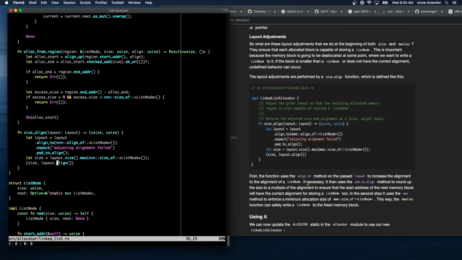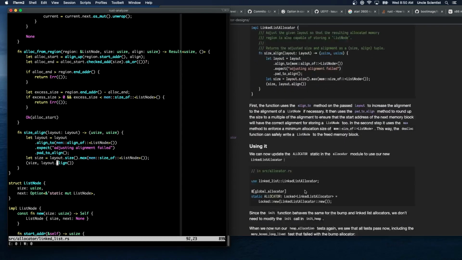First, the function uses the align_to method on the passed layout to increase the alignment to the alignment of a list node if necessary. It then uses the pad_to_align method to round up the size to a multiple of the alignment to ensure that the start address of the next memory block will have the correct alignment for storing a list node too. That makes sense, right? In the second step, it uses the max method to enforce a minimum allocation size of a list node. This way, the dealloc function can safely write a list node to the freed memory block.